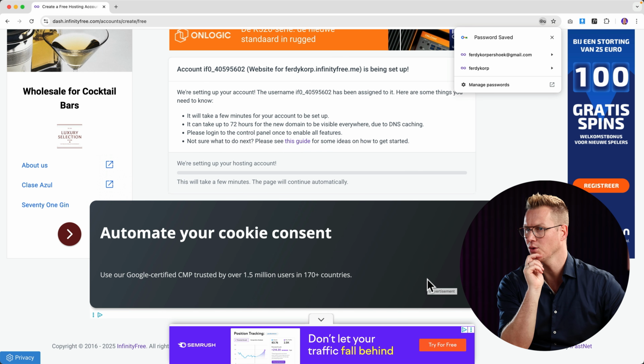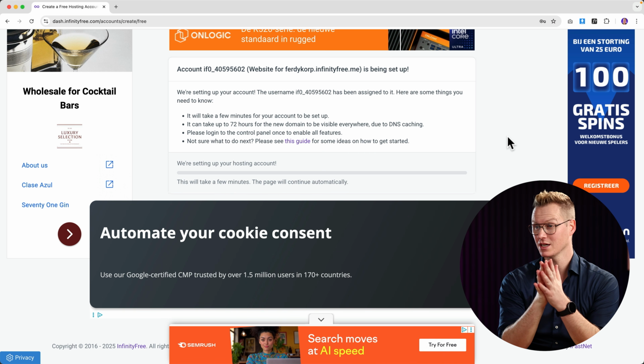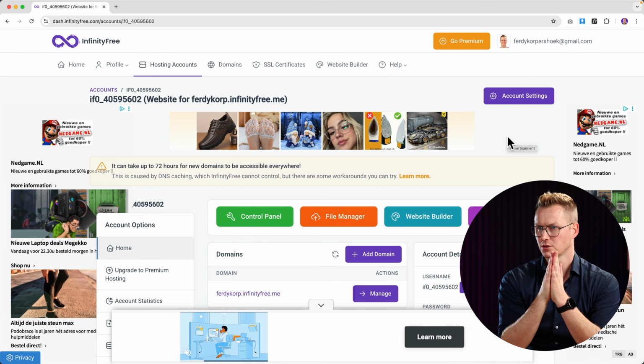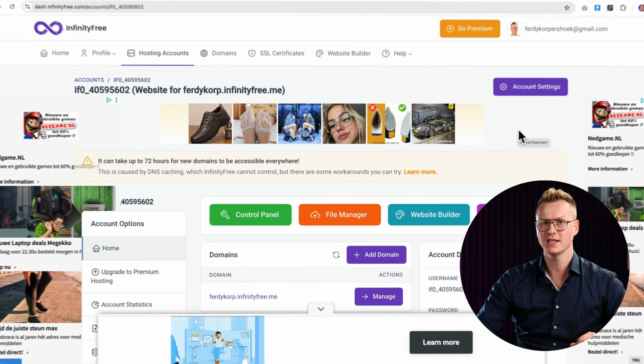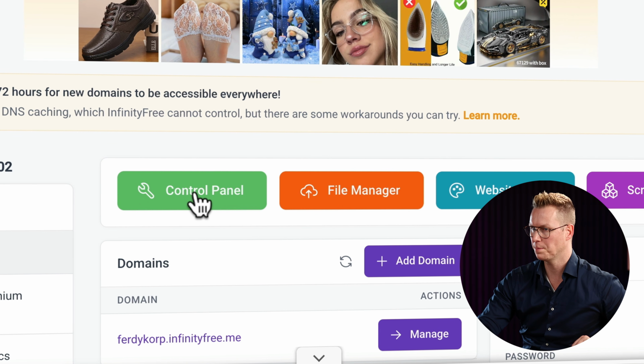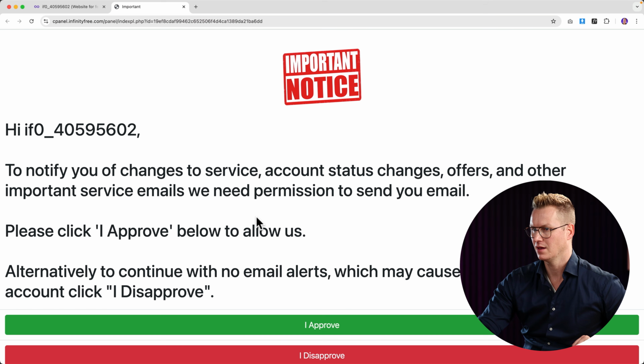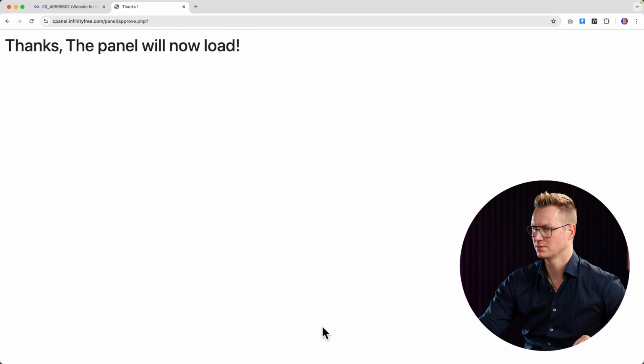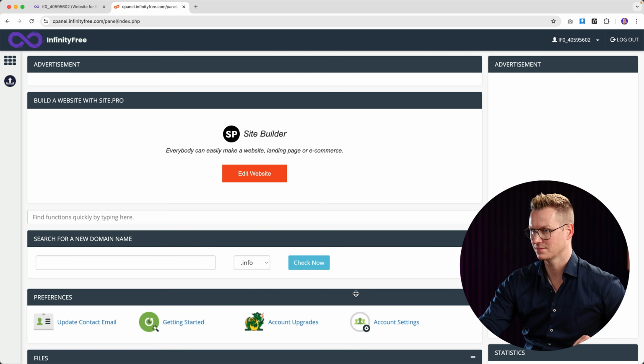Okay, there we go. It says we're setting up your hosting account. It will take a few minutes. The page will continue automatically. So we have to wait until it is live. So it is live. Now what I can do, I need to go to the green button control panel. I click on it. I approve of this notice and I click on consent.